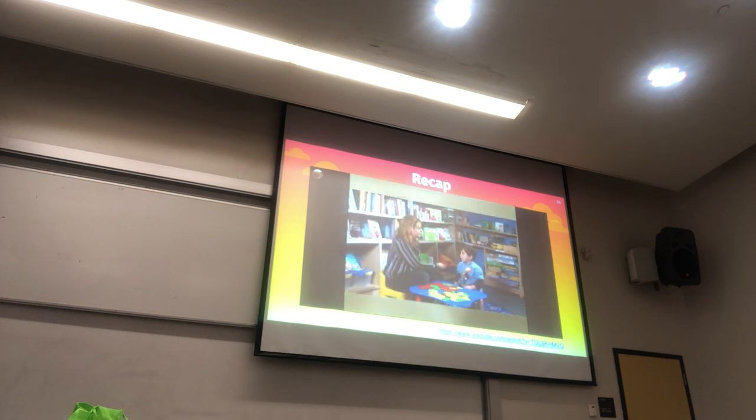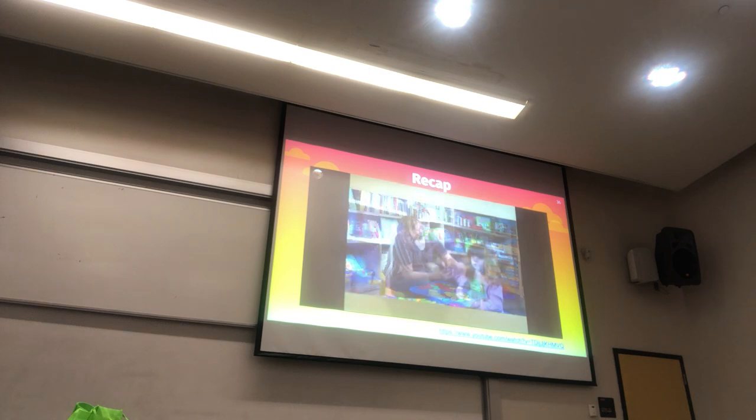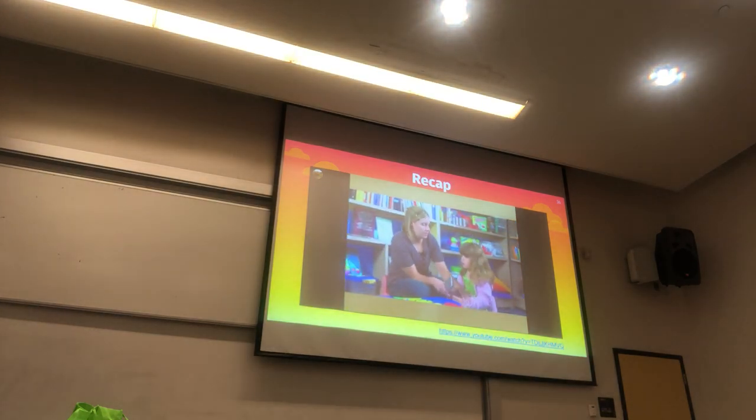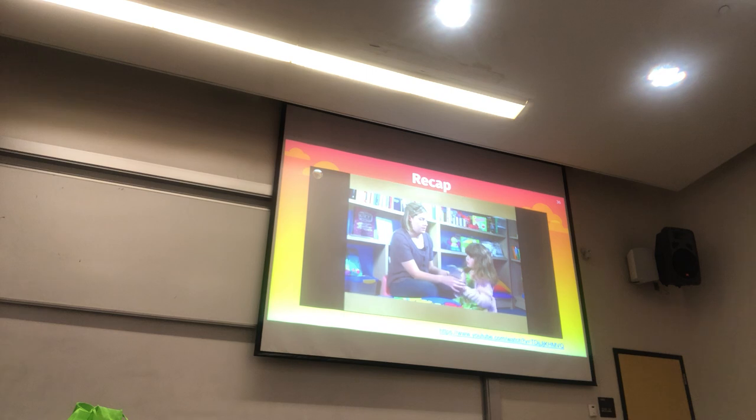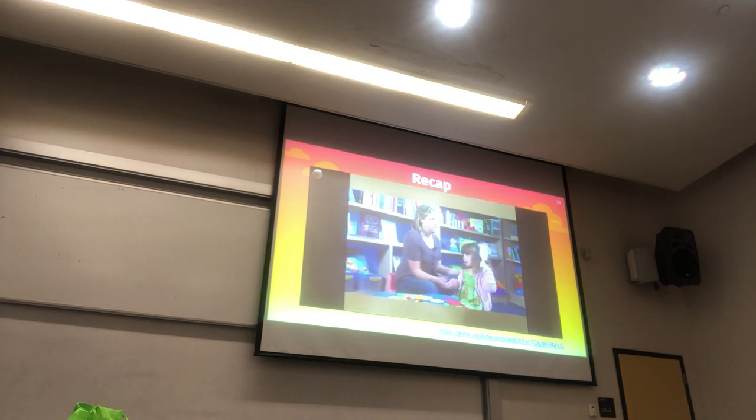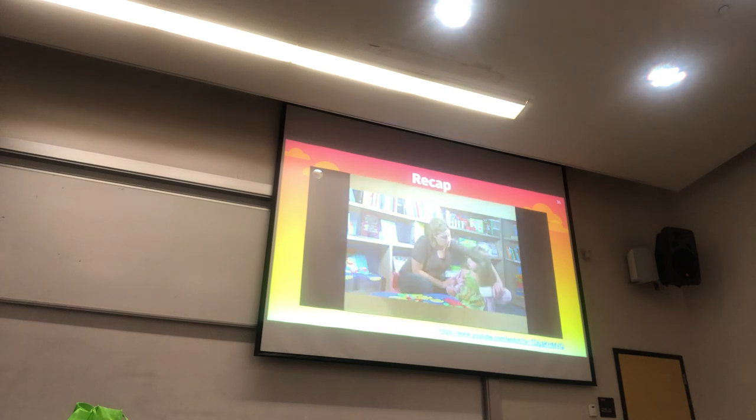The next level of the hierarchy might use a modeling prompt in which you give the SD and then begin brushing your own hair or a doll's hair. Okay, I want you to brush your hair. Next, you might use a positional prompt in which you give the SD, place the hairbrush in an accessible position, and then point at the child's hair.